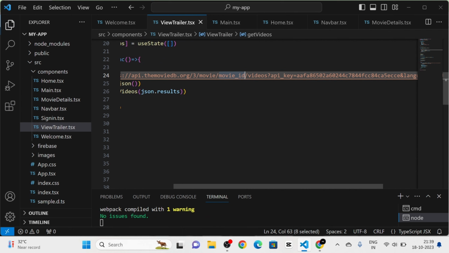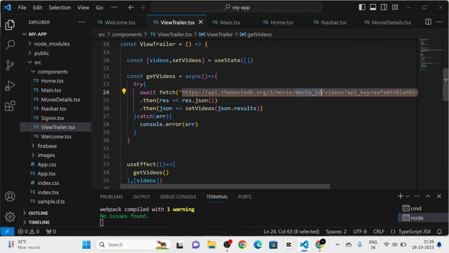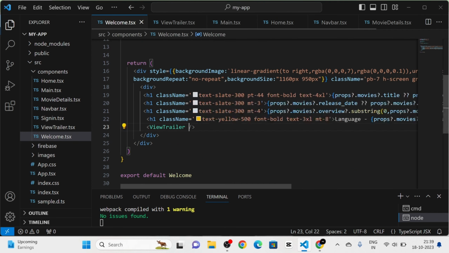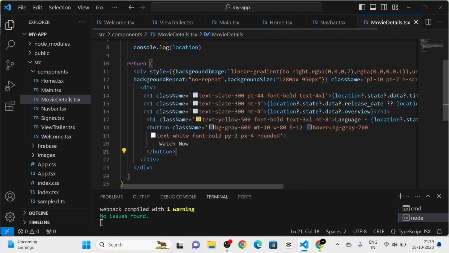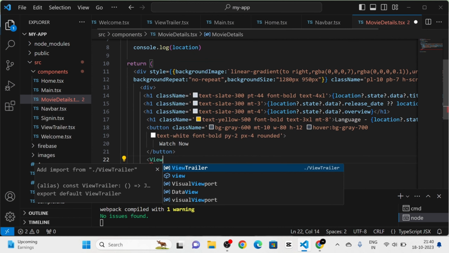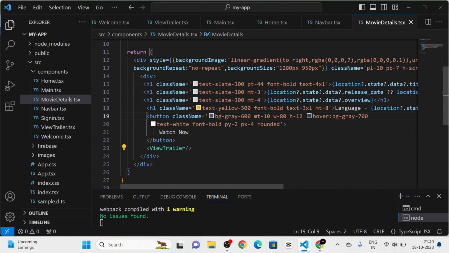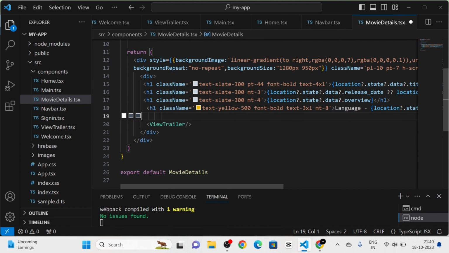Next we have to give the movie ID here. For that, I'm going to take the Welcome component. We have already called ViewTrailer in there. Next, in the MovieDetail also, I am going to call this component ViewTrailer, and I'm going to remove this button from here, like this.